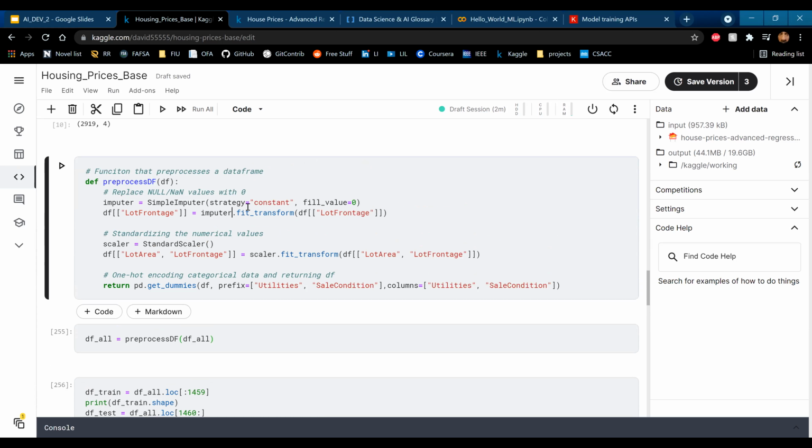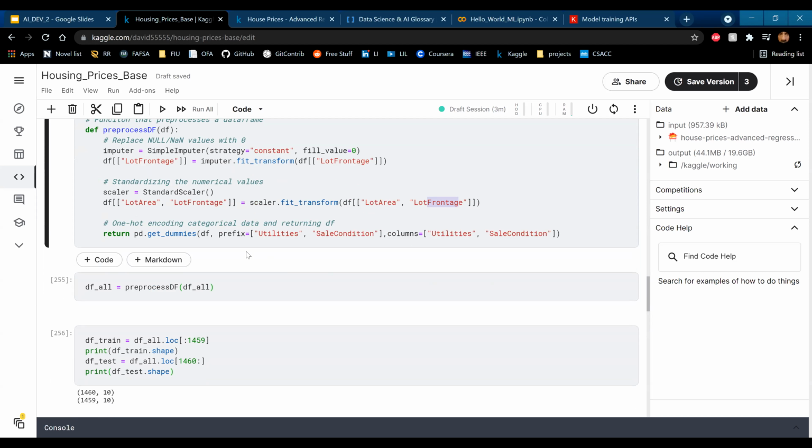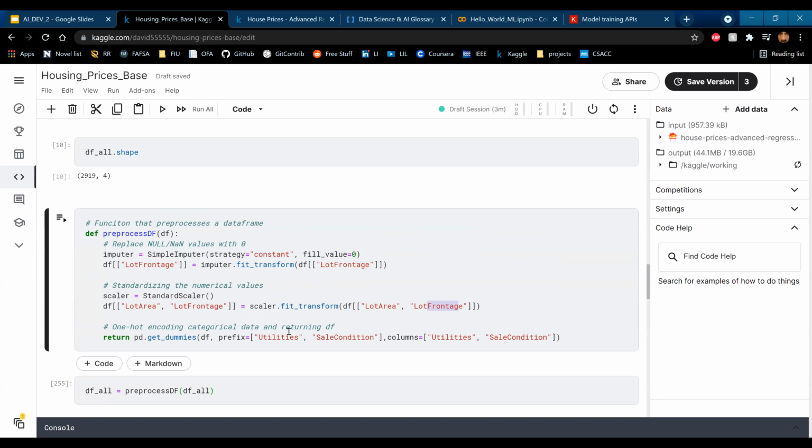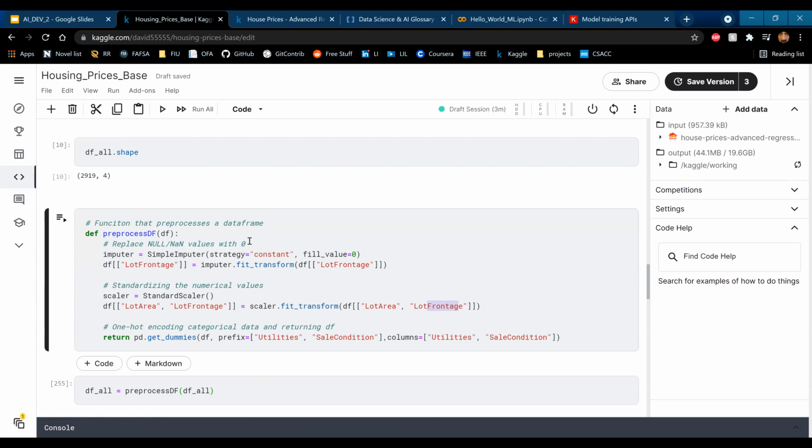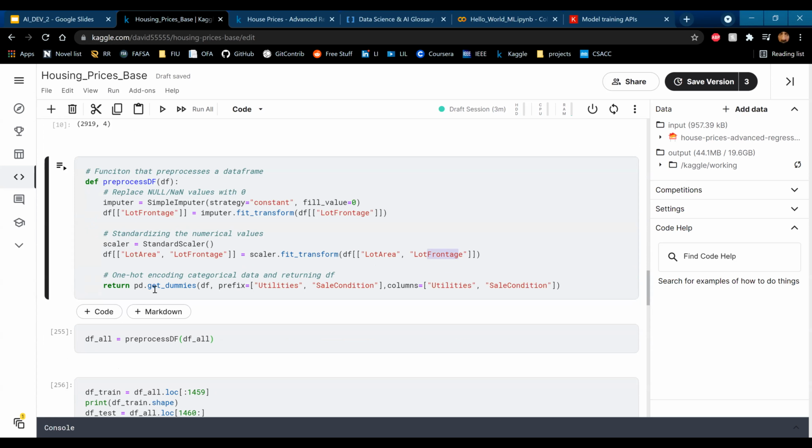We're going to then standardize, or shrink down, those numbers to a smaller scale using the StandardScaler of scikit-learn, scaler fit_transform. This basically means fit to the data and then transform it. We'll be using the two columns, lot area and lot frontage. Then we're going to do our one-hot encoding for the two categorical columns we have, utilities and sale condition. You can see them up here. These are words, and we don't want words, so we're going to use the get_dummies function to one-hot encode.